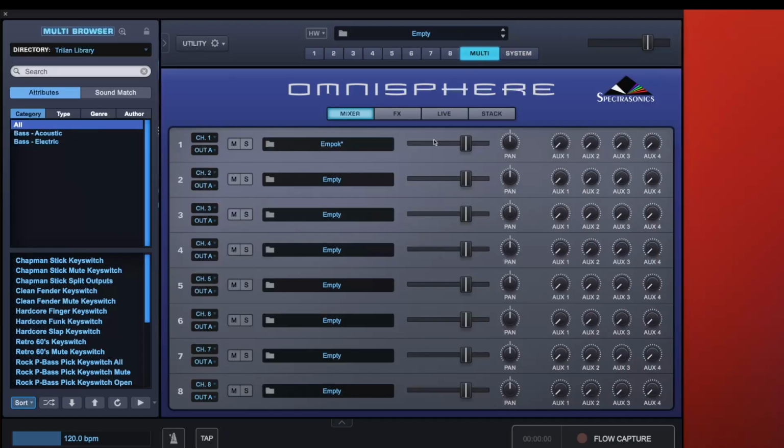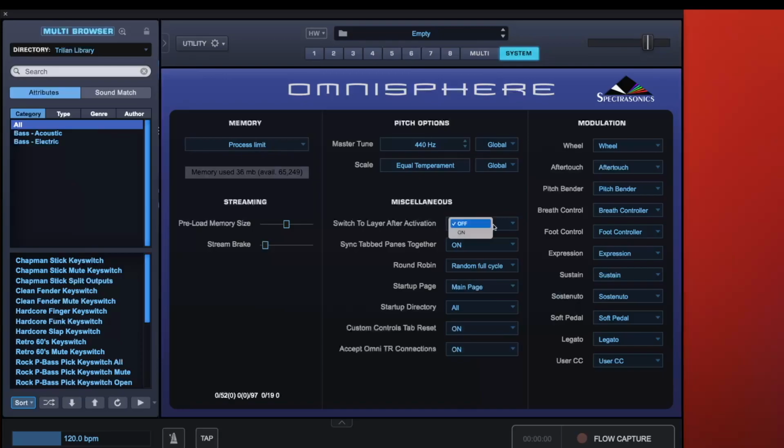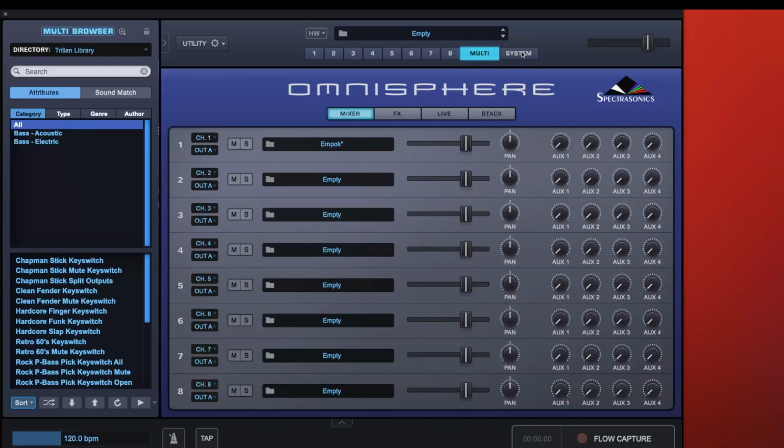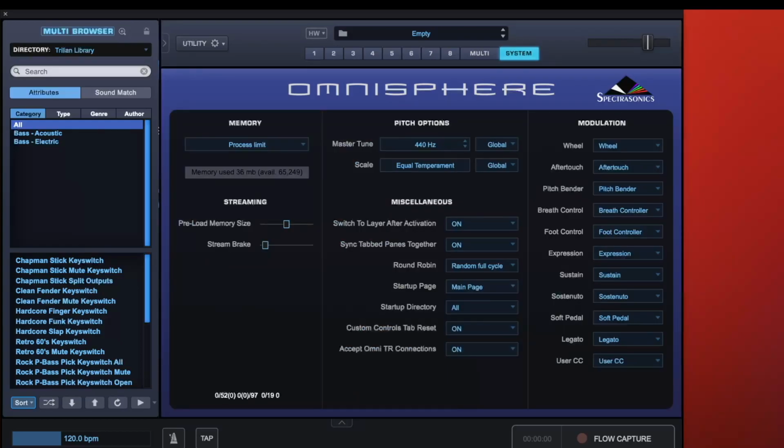If that's what you want to happen, then all you need to do is go into system and turn the layer on. So if I turn it back on and say, right, I want layer D, it'll flick to layer D for me, which works for my workflow.